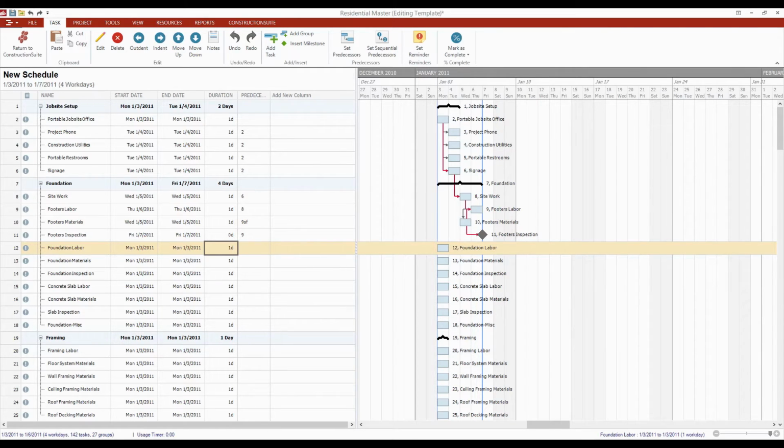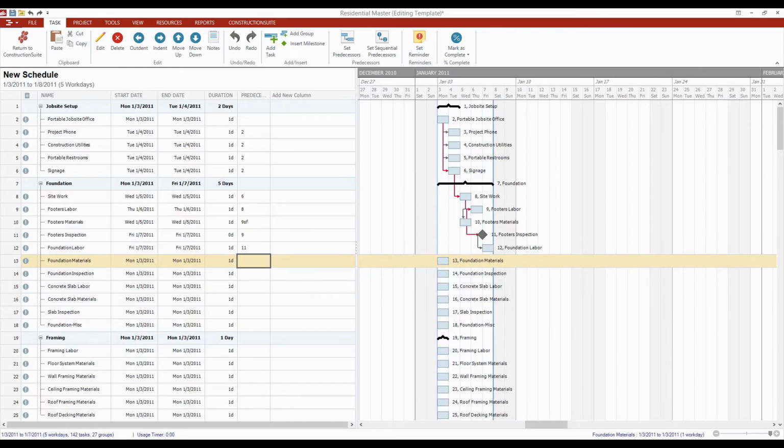You'll also notice on the calendar back in ConstructionSuite, when you save this or apply this to a live job, that the milestones show up as a different type of task than your standard activities on the calendar. So a couple of different options that you will have there. And as you go through and finish out some of this additional information, things like foundation labor begin once the footer's inspection is complete, so task ID 11.